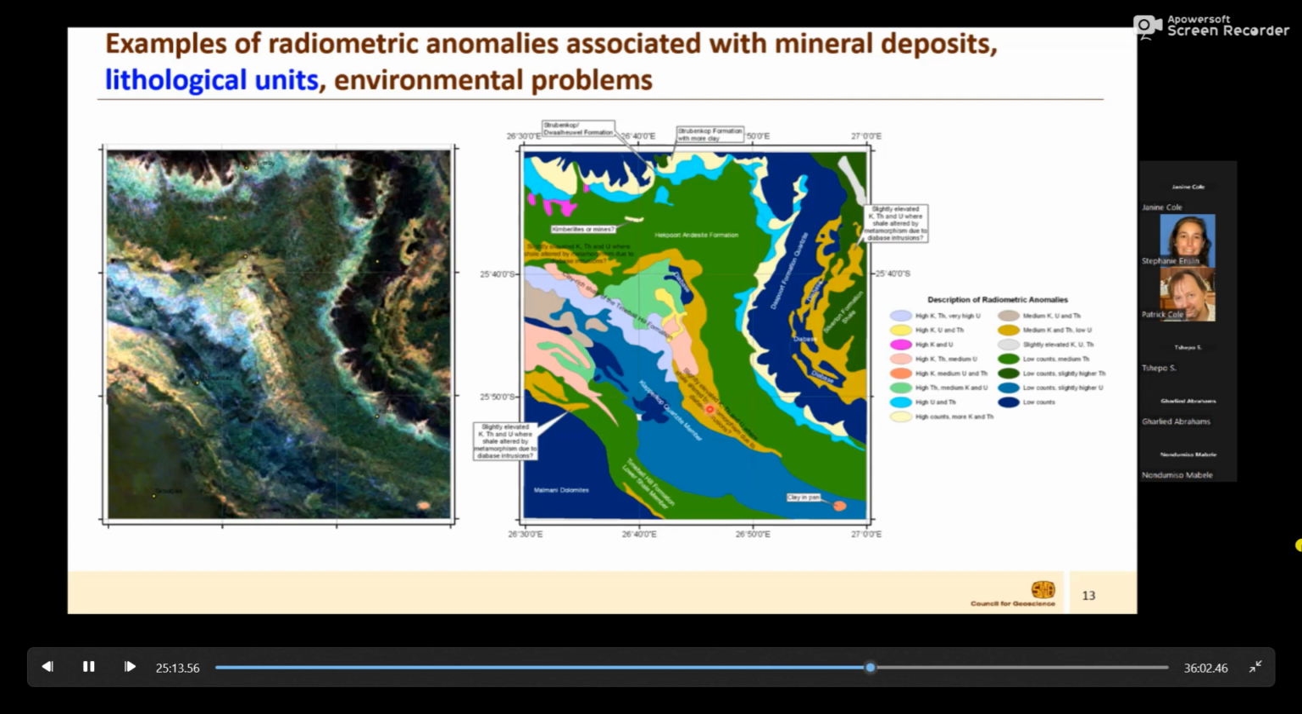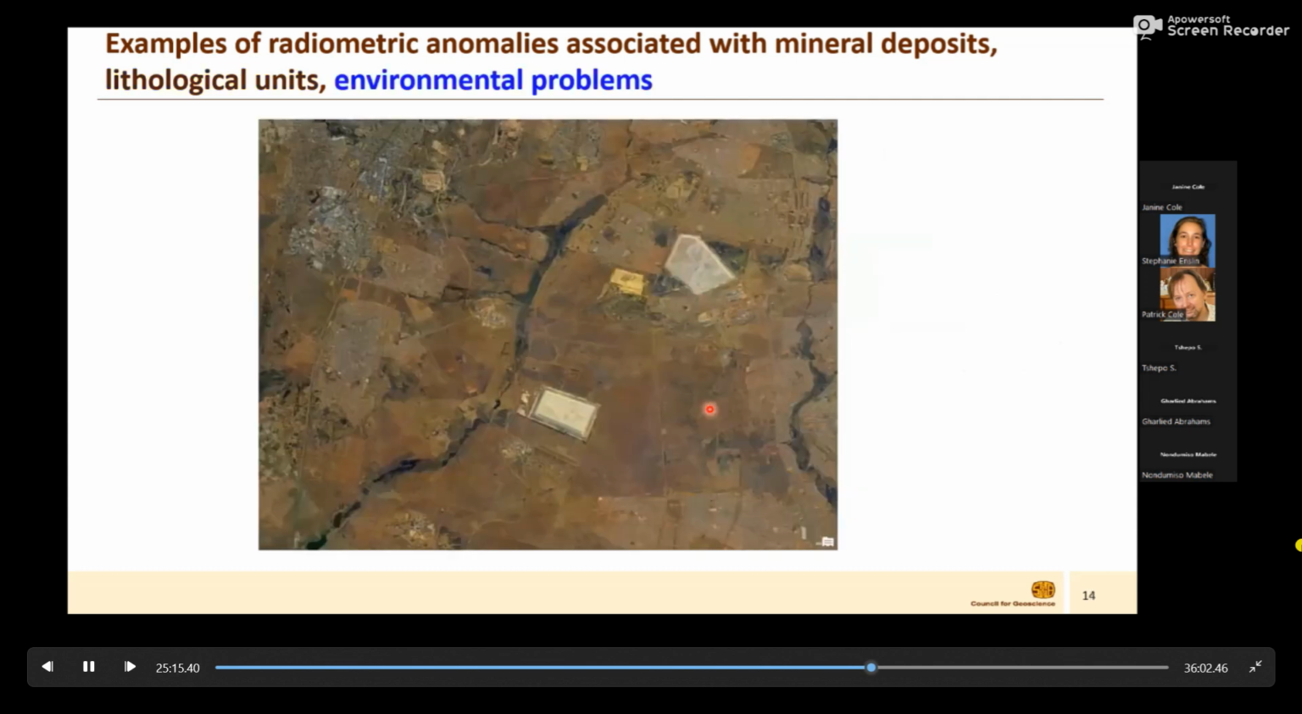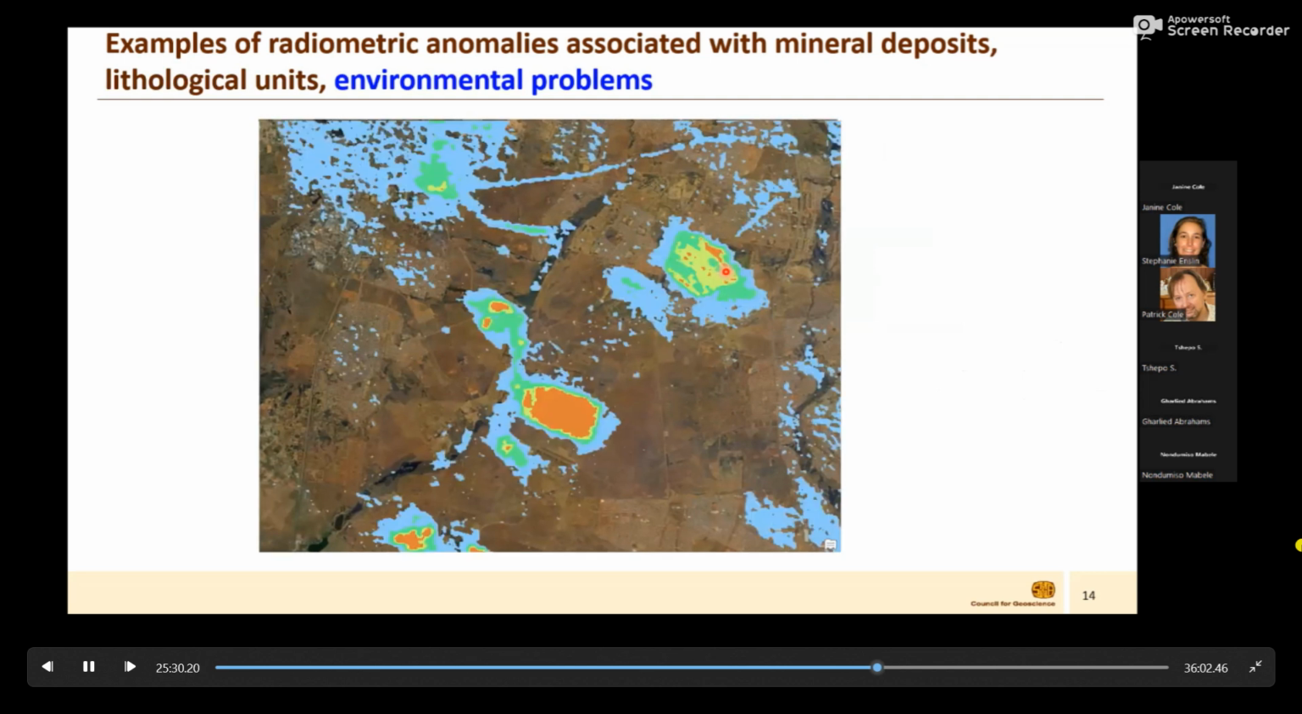So this was a geological map. So then let's look at uranium. This is an area in the West Rand, I think. We have uranium, we have gold mining, and as we know, in our gold mines, we have lots of uranium. So if I plot just the uranium channel over it, you can actually map the tailings dams, and you can also use it to see if there's a stream, if some of the uranium is going into the stream.